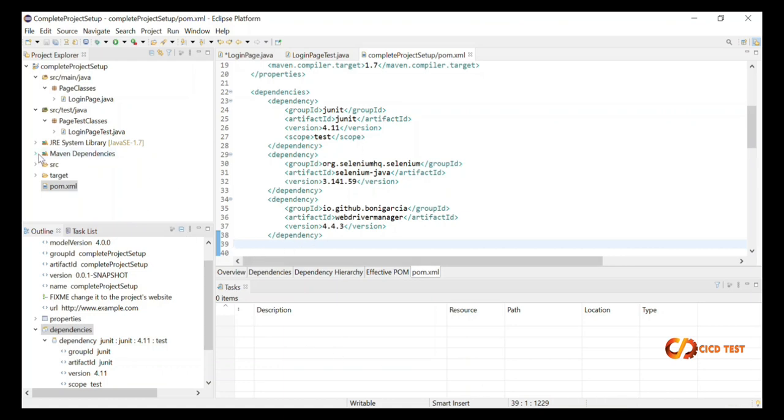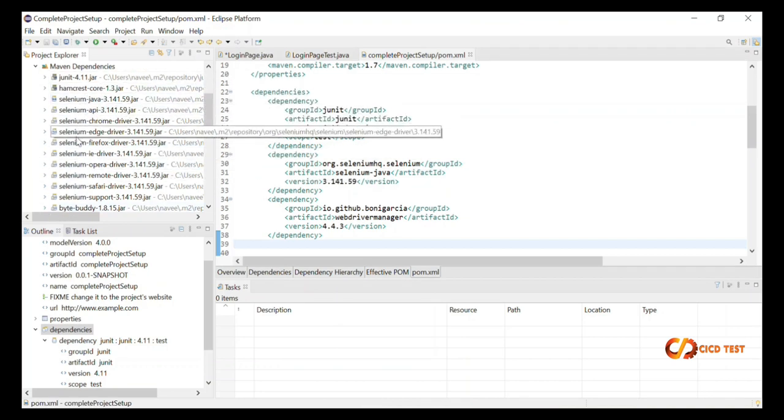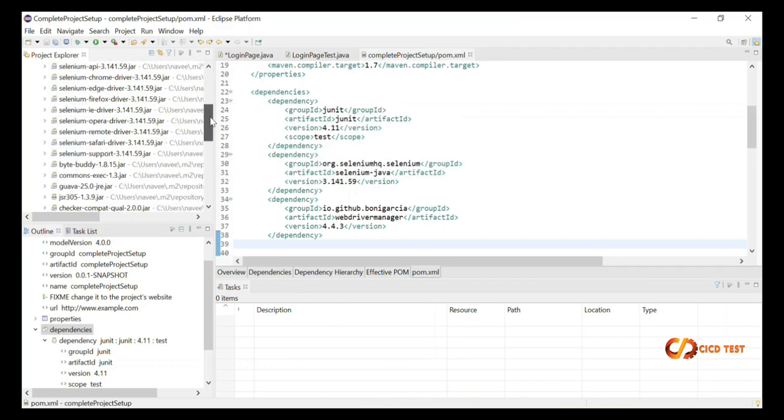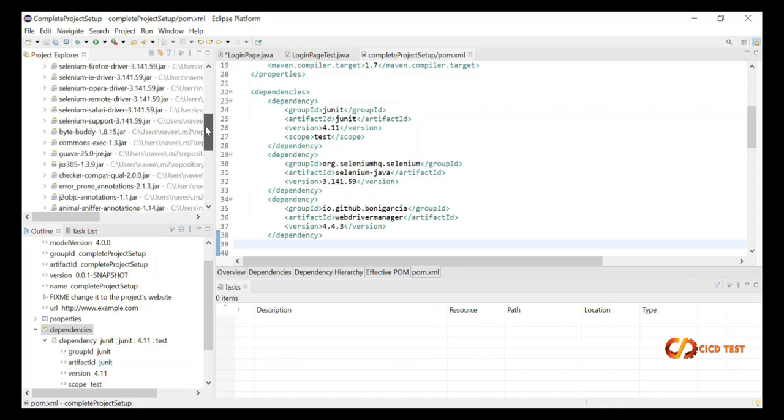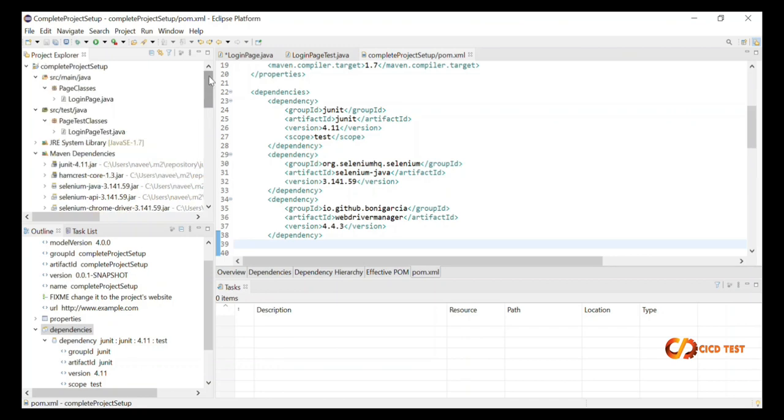Now if you see the Maven dependencies, see guys, here we have everything that we need now to launch our Chrome, to write our test cases, or to use our locators and to use our Selenium API methods as well. Now guys, Selenium is done, WebDriver Manager is done.